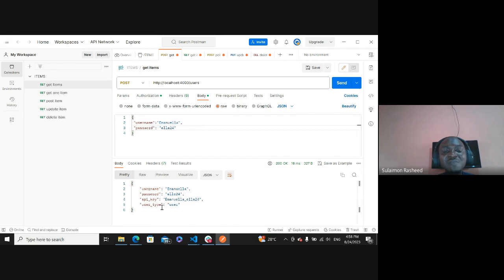Why do we do that? Because the assignment said our authentication must be done with the use of API key. That is why we are writing our code to assign API key and user type, because we are going to use our API key for authentication and we are going to use our user type for authorization. That is why we are assigning that at the point of creating the user. Am I communicating? Good. Anybody confused? Any question before we move on?